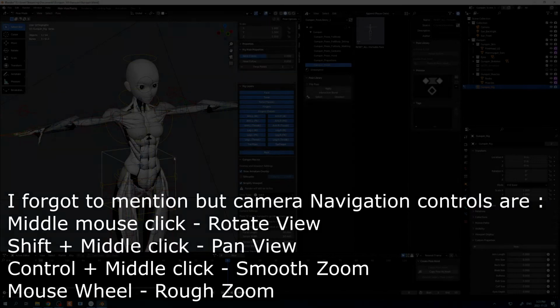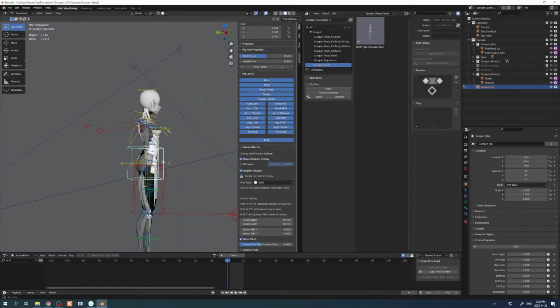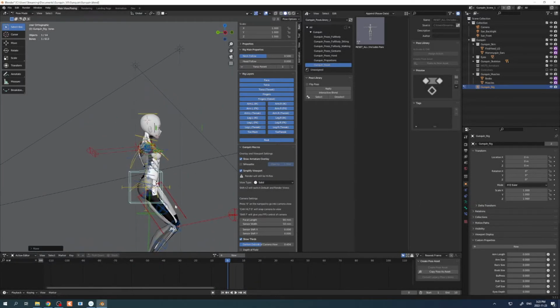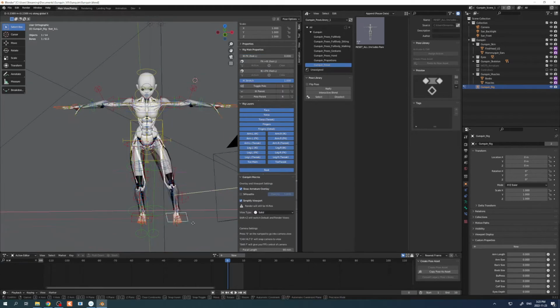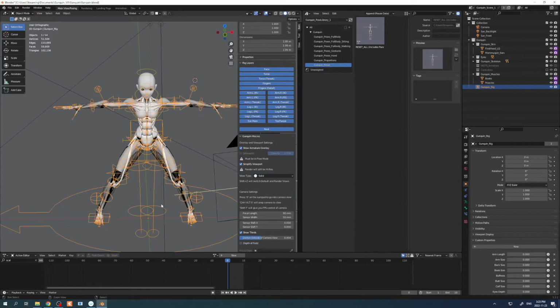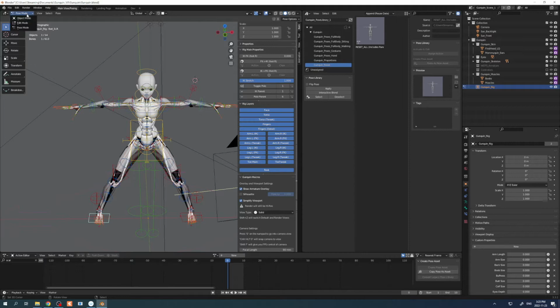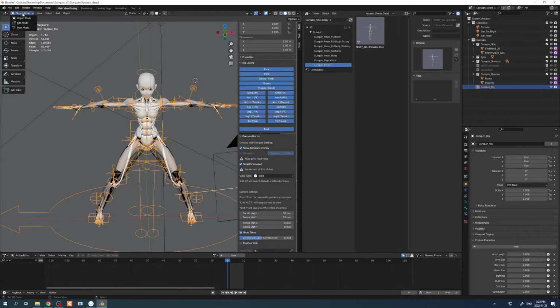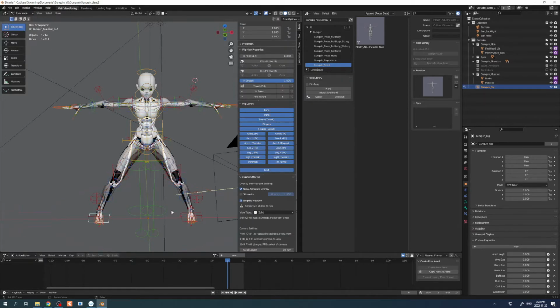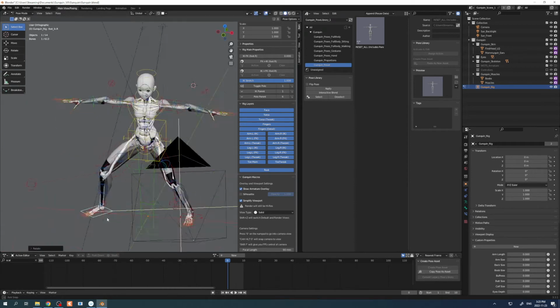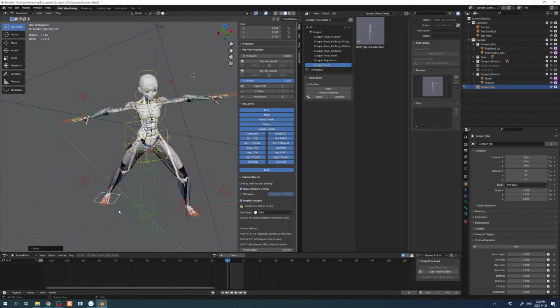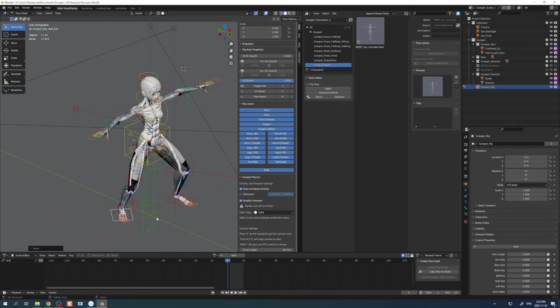Alright, so for posing the model, we can select with left click, which will grab our controllers. In order to move it, I'm entering pose mode with Control Tab. You can also enter it with the drop down menu up here to switch between object mode and pose mode. I'm moving the controllers around using G. G just grabs it and moves it relative to wherever you're looking at the character from.